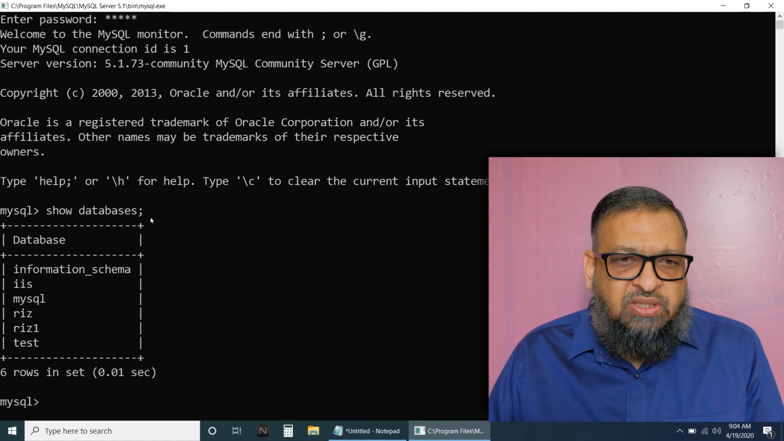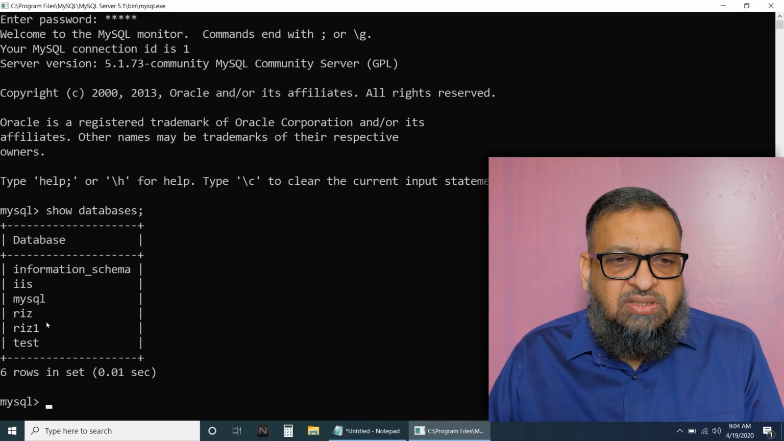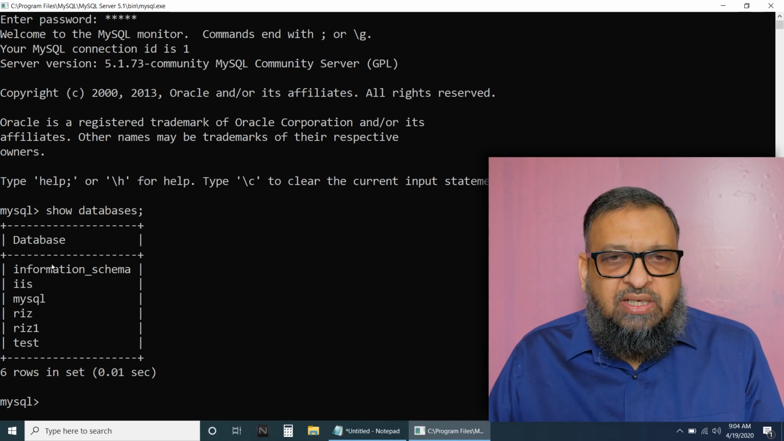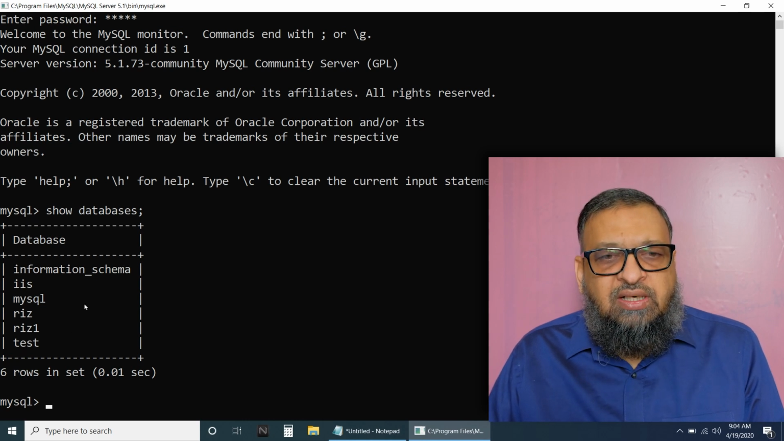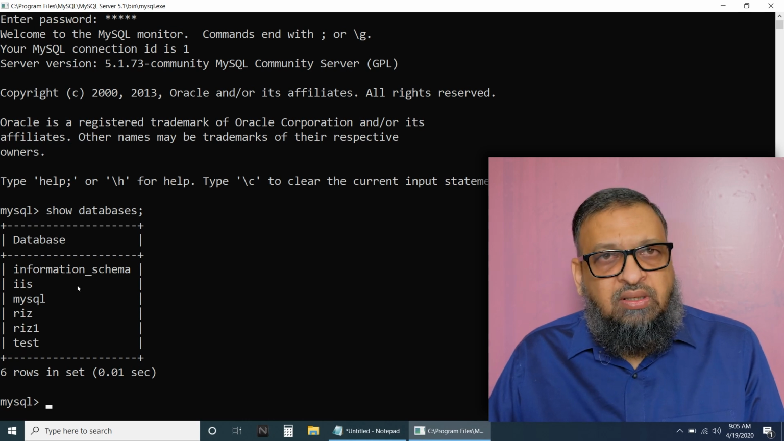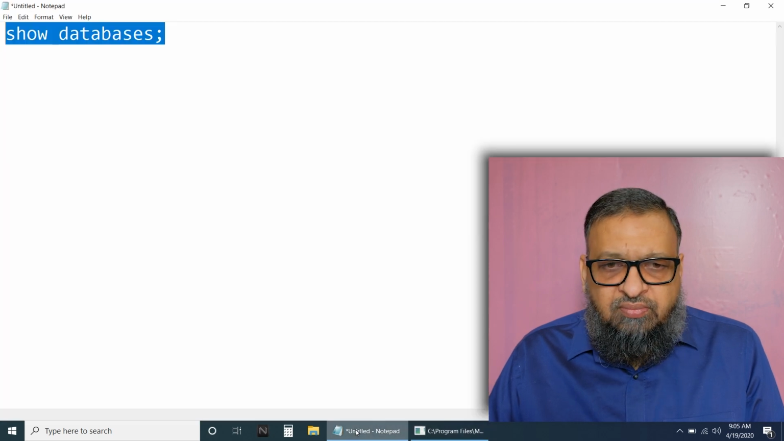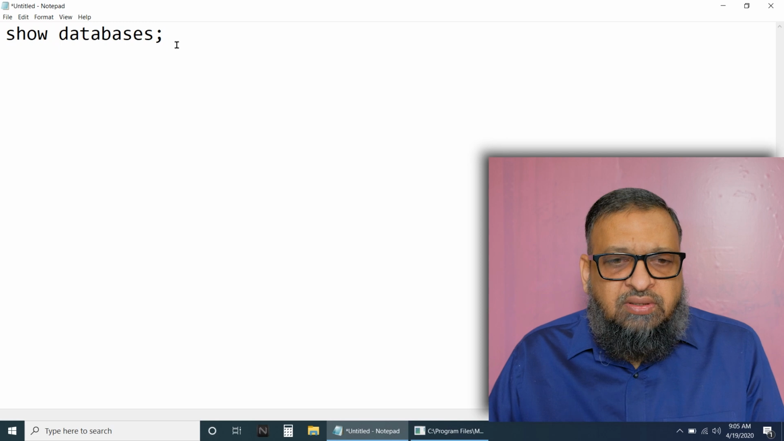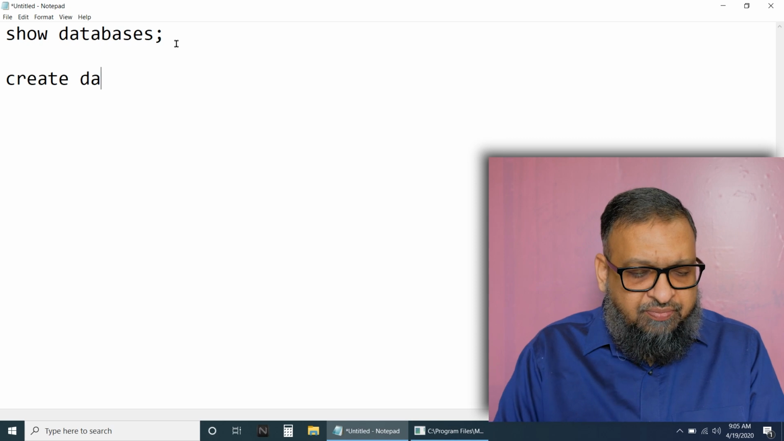Now when we said show databases, what are the existing databases? You can see information schema, MySQL, test and others. These are the databases present in MySQL now. Now we need to create a database, like how we create a folder in Explorer. We need to create it, go into that particular database and create the tables. To create the database, we need to say create database.